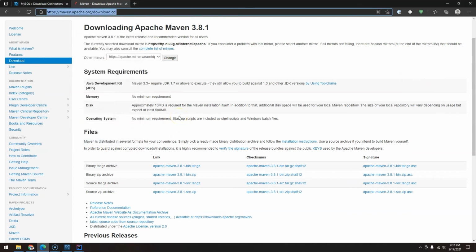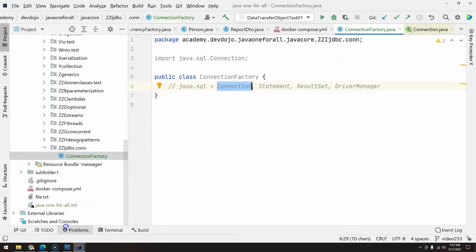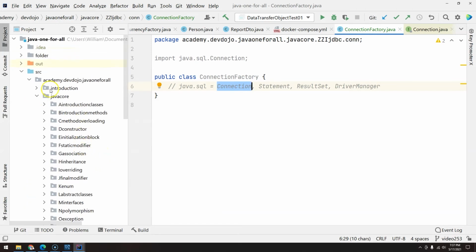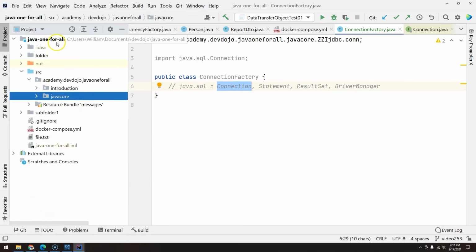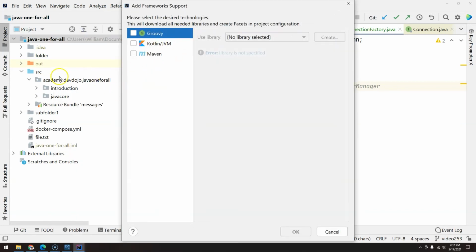What do we have to do now? Now we have to tell our project that it will be a Maven project. So there are some structural changes that we have to do. Fortunately for us, we do have IntelliJ to help with that. First, right click and then add framework support. So some things will change.